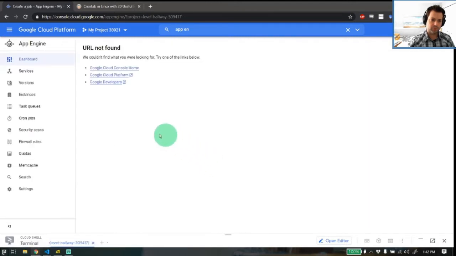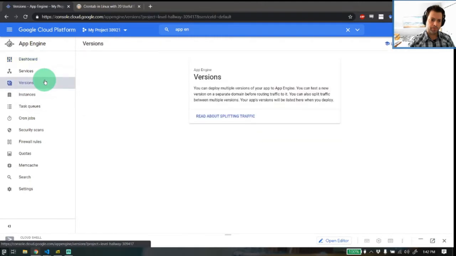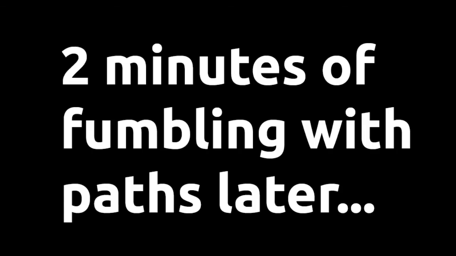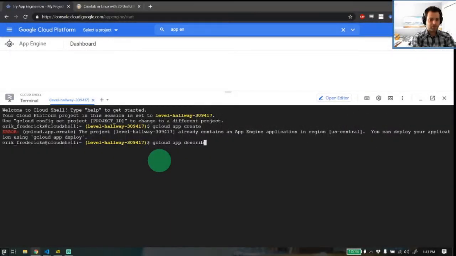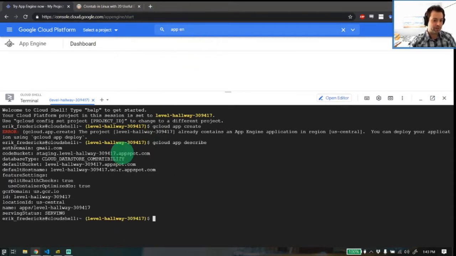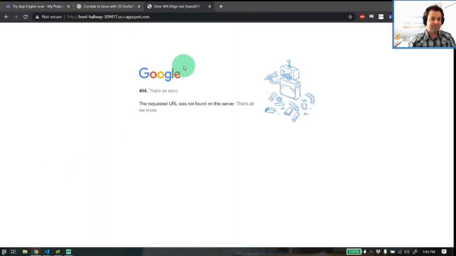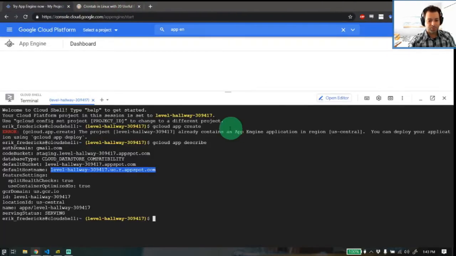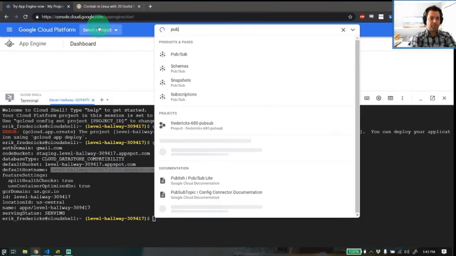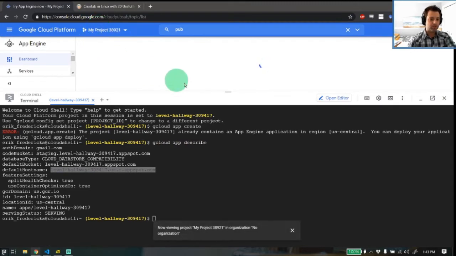Do this later. Just waiting. gcloud app describe. Tell me about my project, which apparently I have created already. Interesting. Yeah, this doesn't exist. Okay. Maybe I got a default application by kicking off Scheduler. It's possible. Okay. Well, let's go over to PubSub because I already have Cloud Scheduler enabled.